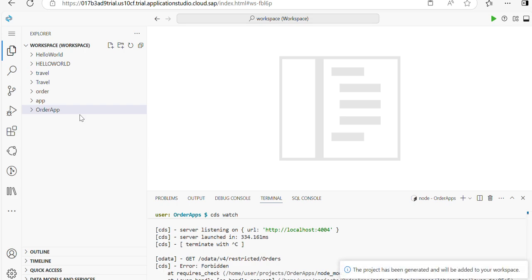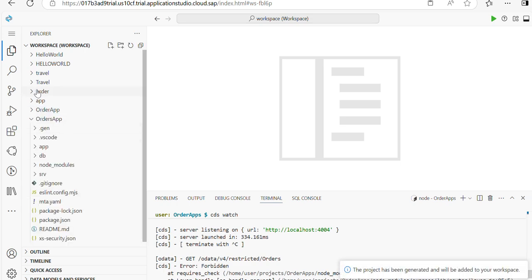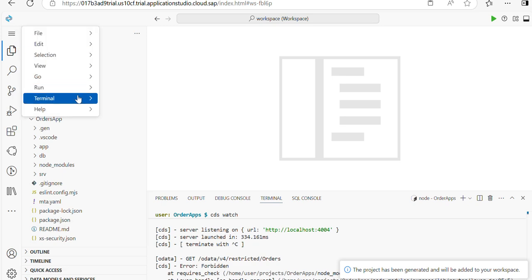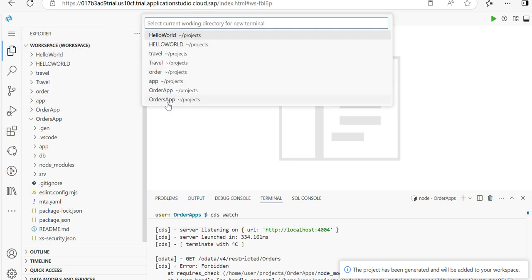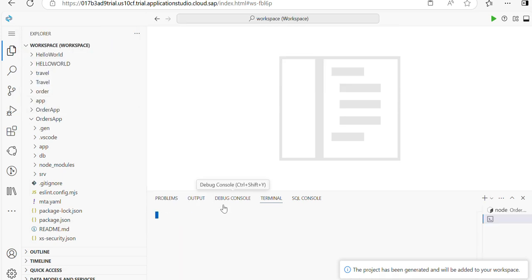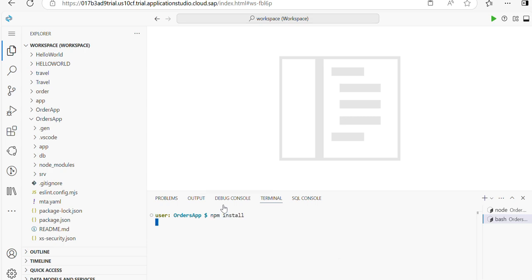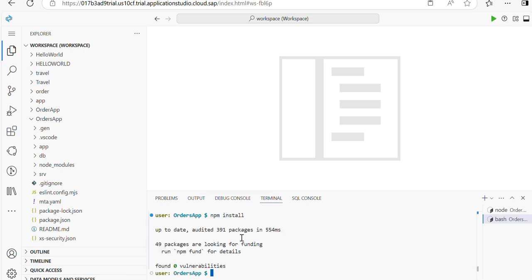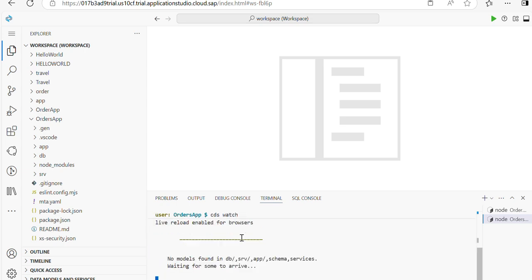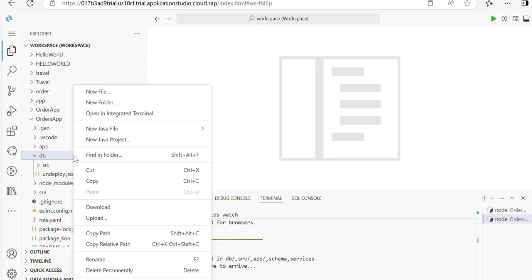Once the application is installed, the first step is that we need to run the command npm install. Then it will download all the respective packages. Yes. Once it is done, then we'll run the application. Once you run the application, it will show you there are no models, DB or app, nothing. So first we need to create entities, I mean data modeling.